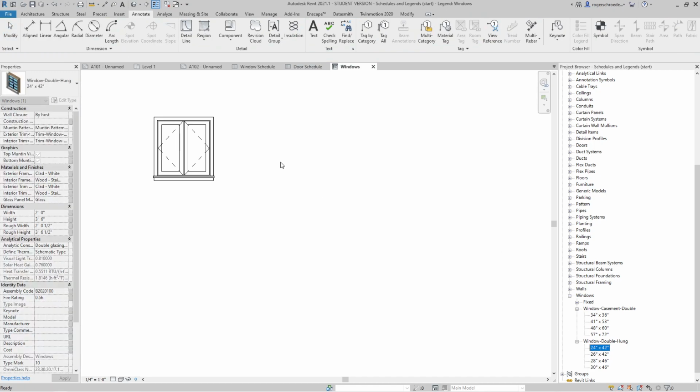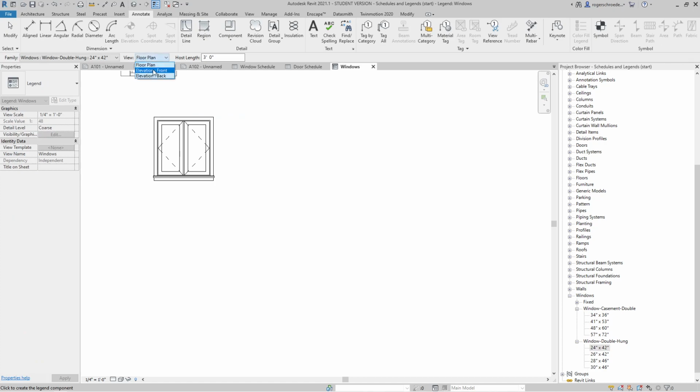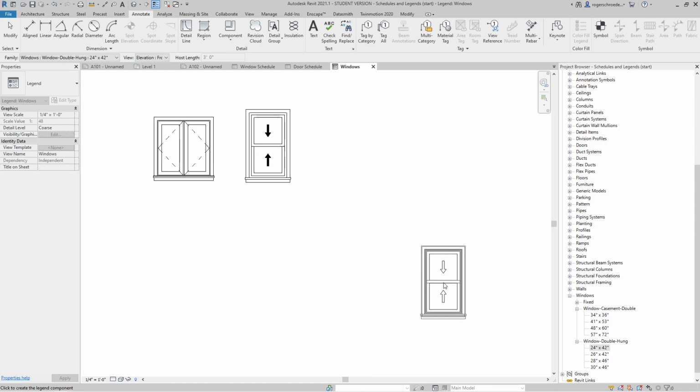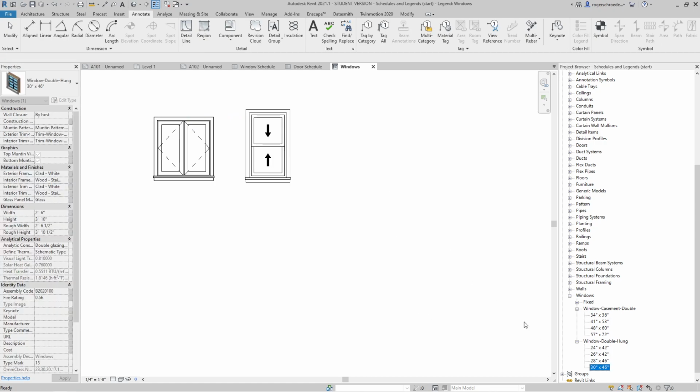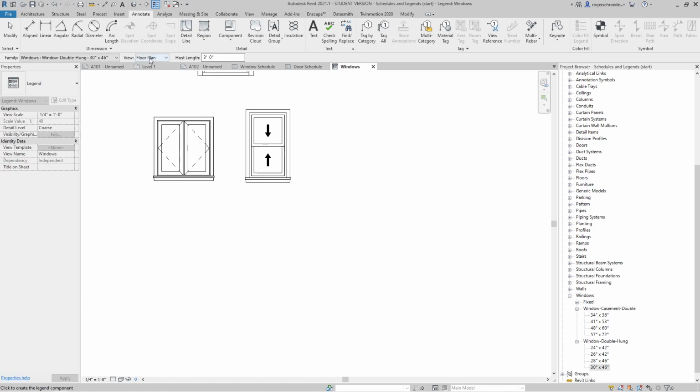24, and once again, elevation front. And we'll just line it up with the other one. And let's see if I can grab this one and drag it on. And elevation.